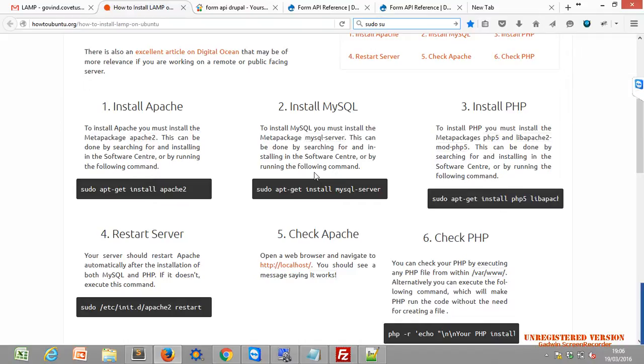With the help of these three commands: sudo apt-get install mysql-server, then it will install MySQL server. php5 libraries, it will install all the libraries of PHP5. And configure it to the Apache server.